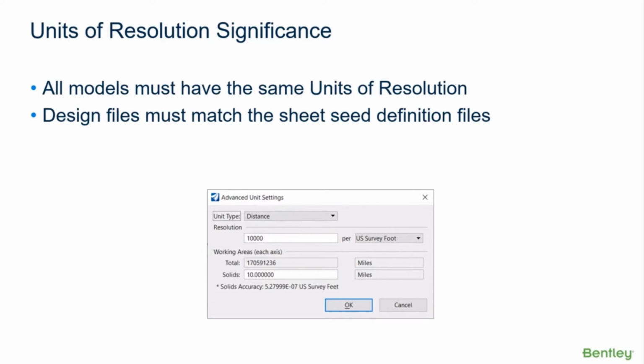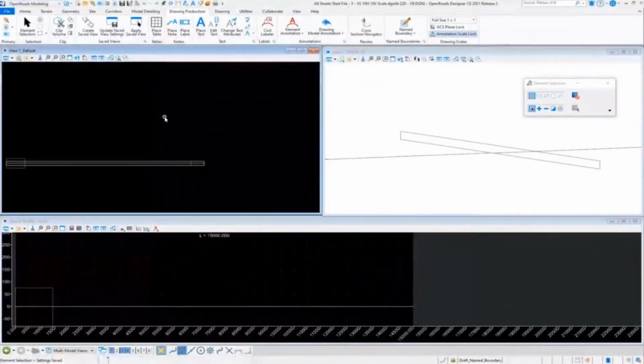Do not try to mix and match, because you will be calling support and wanting to know why your label values are all wrong. It doesn't work that way. It's all got to be the same. Okay, so let's take a look at this real quick.